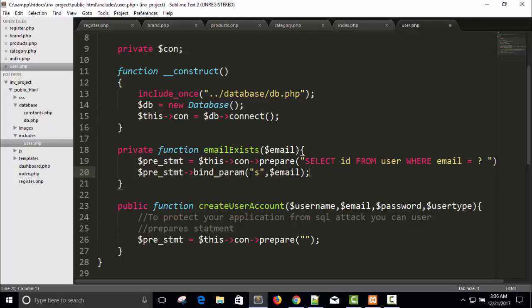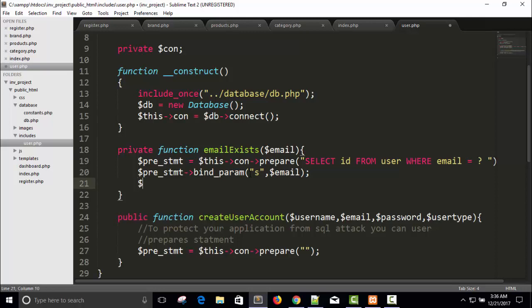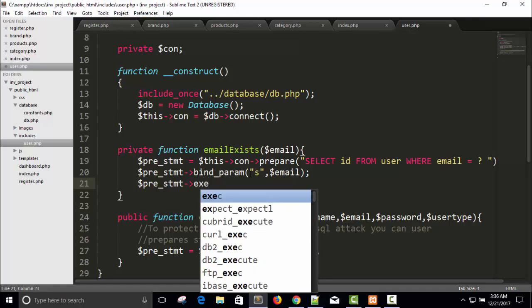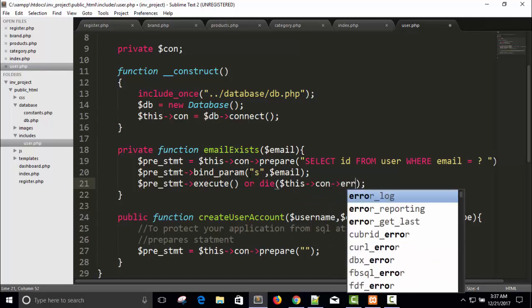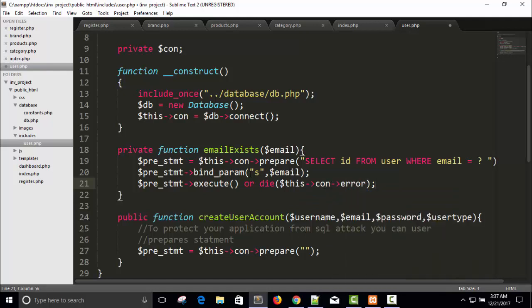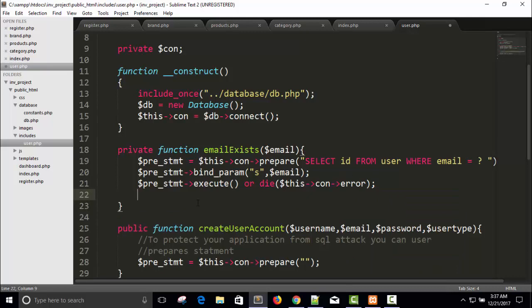Email. Okay, so let's check the count. We have to count it. Before that we have to execute the SQL statement, so we will use the execute method. It's very easy, you can easily remember it in a pairwise manner. First of all we need to write SQL, then we have to add parameters, then we will have to execute, right? And here we can check if our query is wrong. Type dollar this arrow connection arrow error. If there is any problem in a query, this die function will tell us what is wrong in the query.